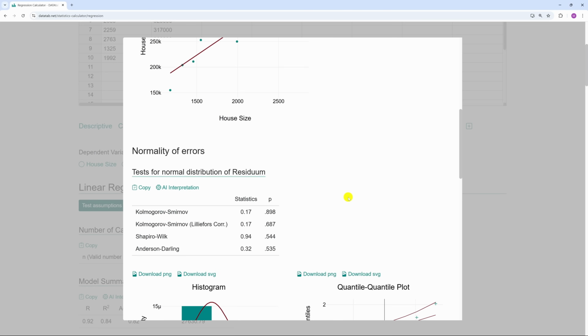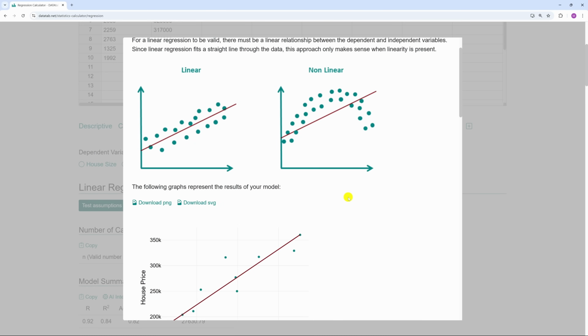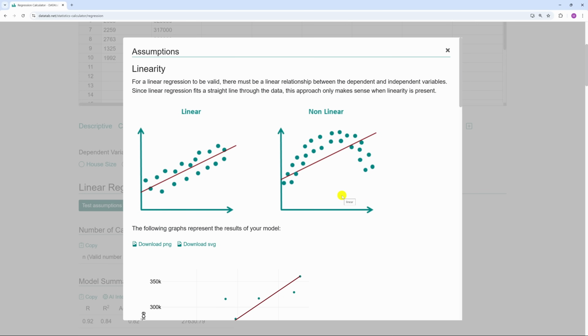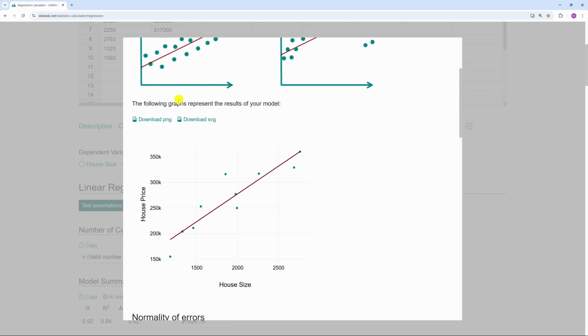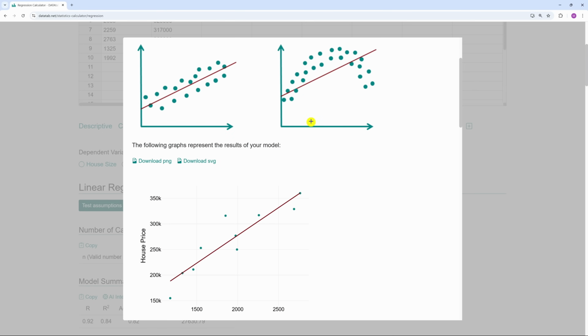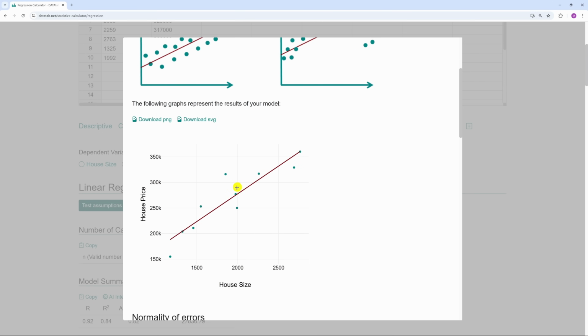So let's just go through how the assumptions are checked in practice. To check for a linear relationship, you can use a scatter plot. Plot the independent variable against the dependent variable. If the points form a clear straight line pattern, a linear relationship exists. If not, the relationship is likely nonlinear. In our case, we observe a clear linear relationship.